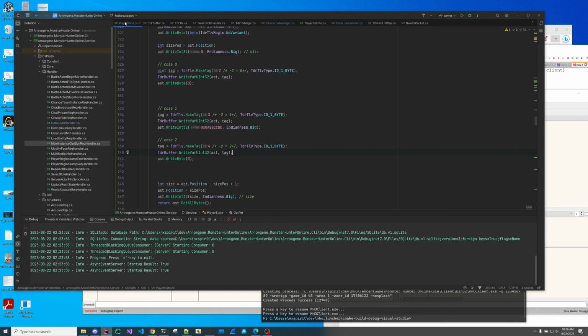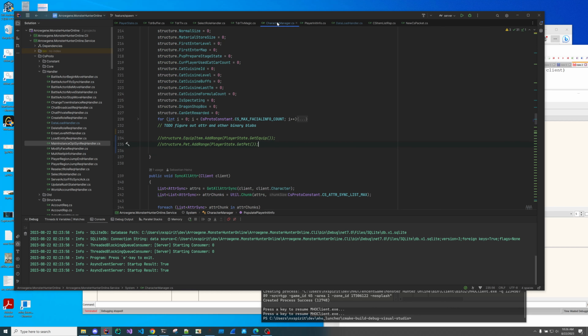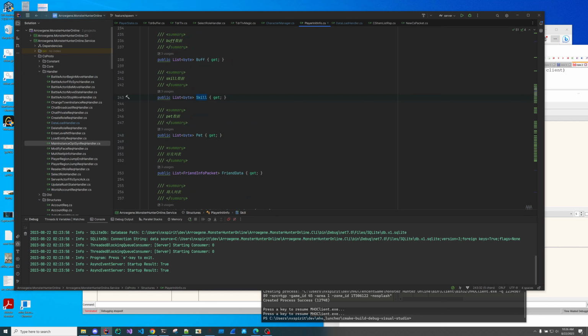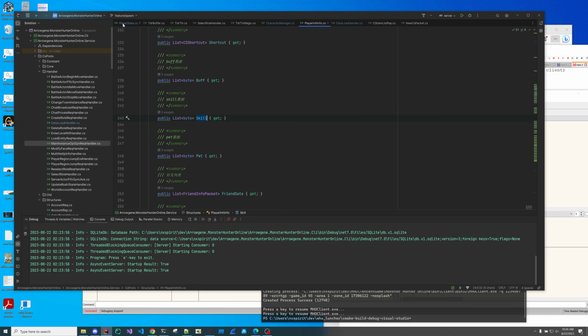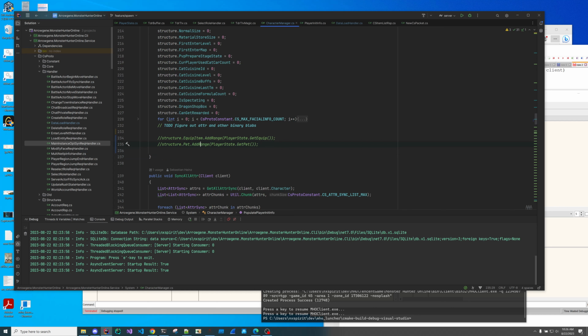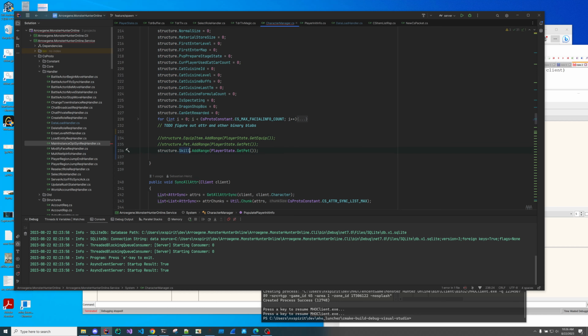So let me look into another structure from the player state that we want to look into. So let's try to use the skill structure, for example. So how can we figure out this skill structure? The first thing I will do is I will say, okay, structure, skill, let's just say get skill. So I will make a new method for getting the skill data.